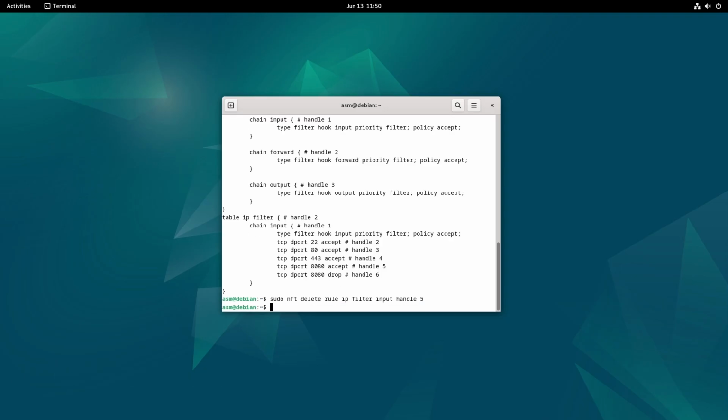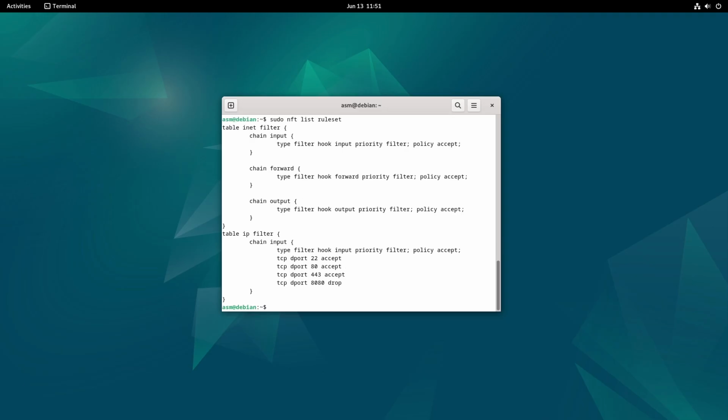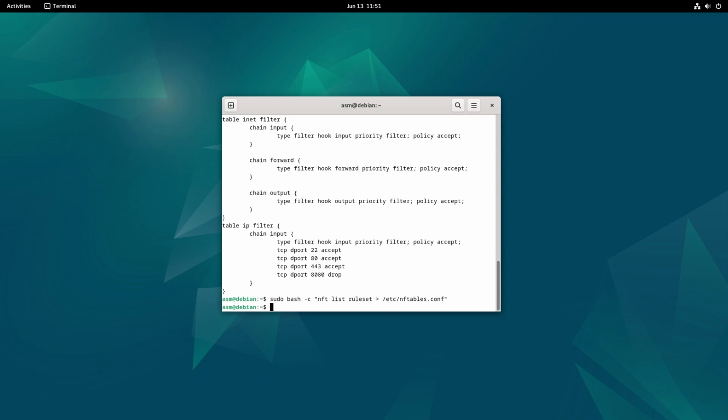Basic nftables configuration commands. List the current rule set. Save the current rule set to persist your configuration. Load rules from a saved configuration file.